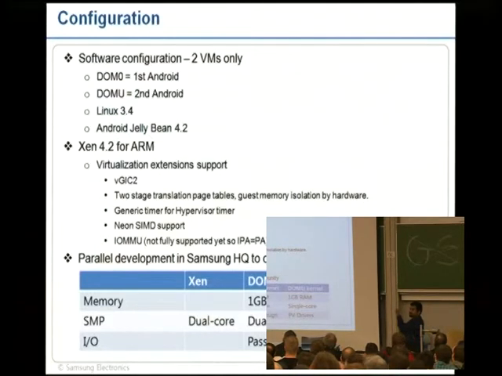And we used Linux 3.4. That was the version that was released with the device. And it was running, and it still runs, Android Jelly Bean 4.2. And we used XEN 4.2 as the base, and we went on to develop all the extension support. I'll not go into details of the virtualization extension support. I think we have other presentations which will go into detail.